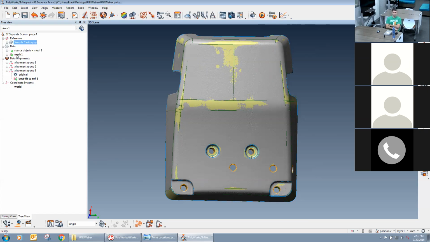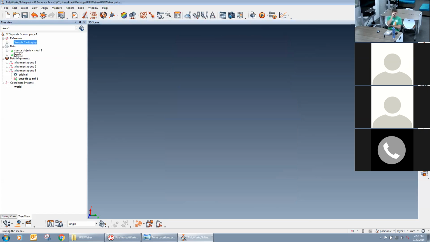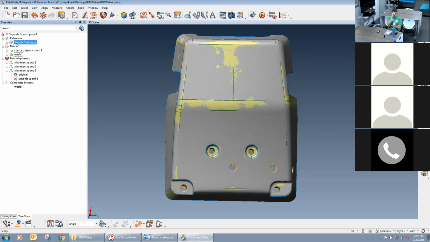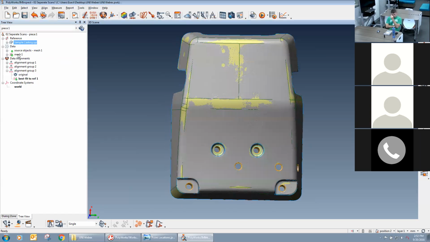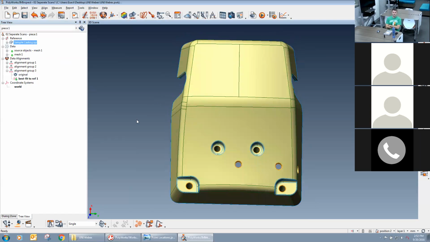Over in the tree to my left, if I use a middle click on the feature, so mesh 1 there, I can hide and show it. Same with the CAD. And then I also have to the far right here an eyeball icon where I can hide and show the reference, hide and show the data. So I will hide the data because I need to pick off of the reference.